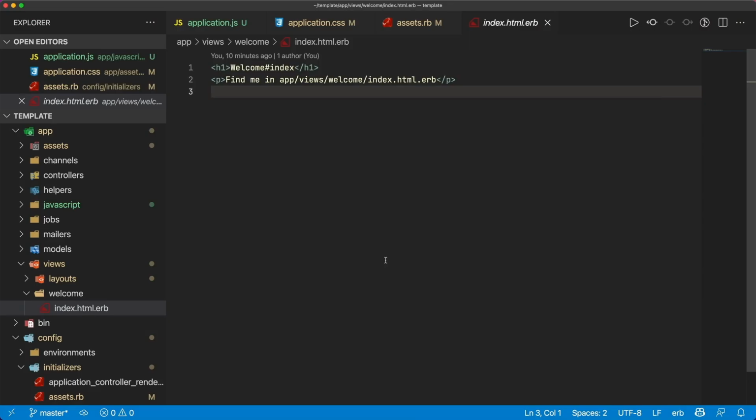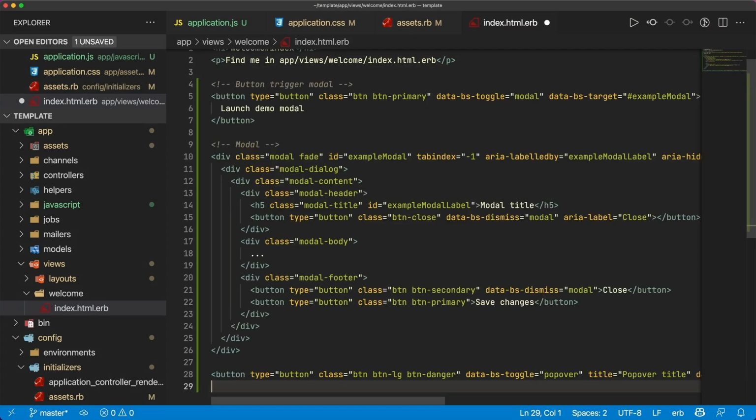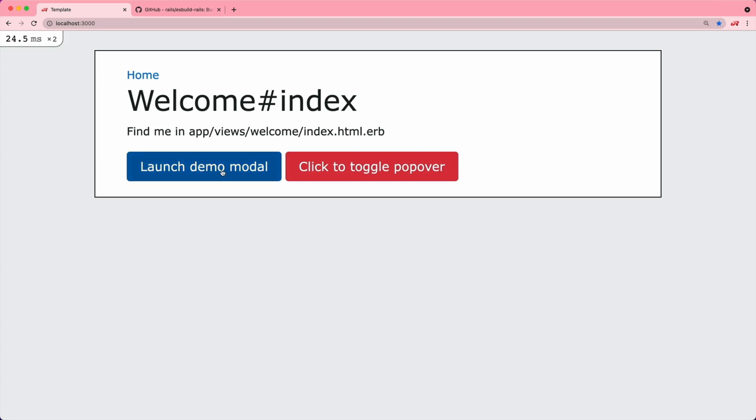And one thing that I always do to test out bootstrap is I'll add a modal and a popover just to make sure that things are working properly. So I just pasted this into the welcome index page, and if I come back and refresh, we should then be able to launch our modal, but then the toggle popover doesn't work yet.